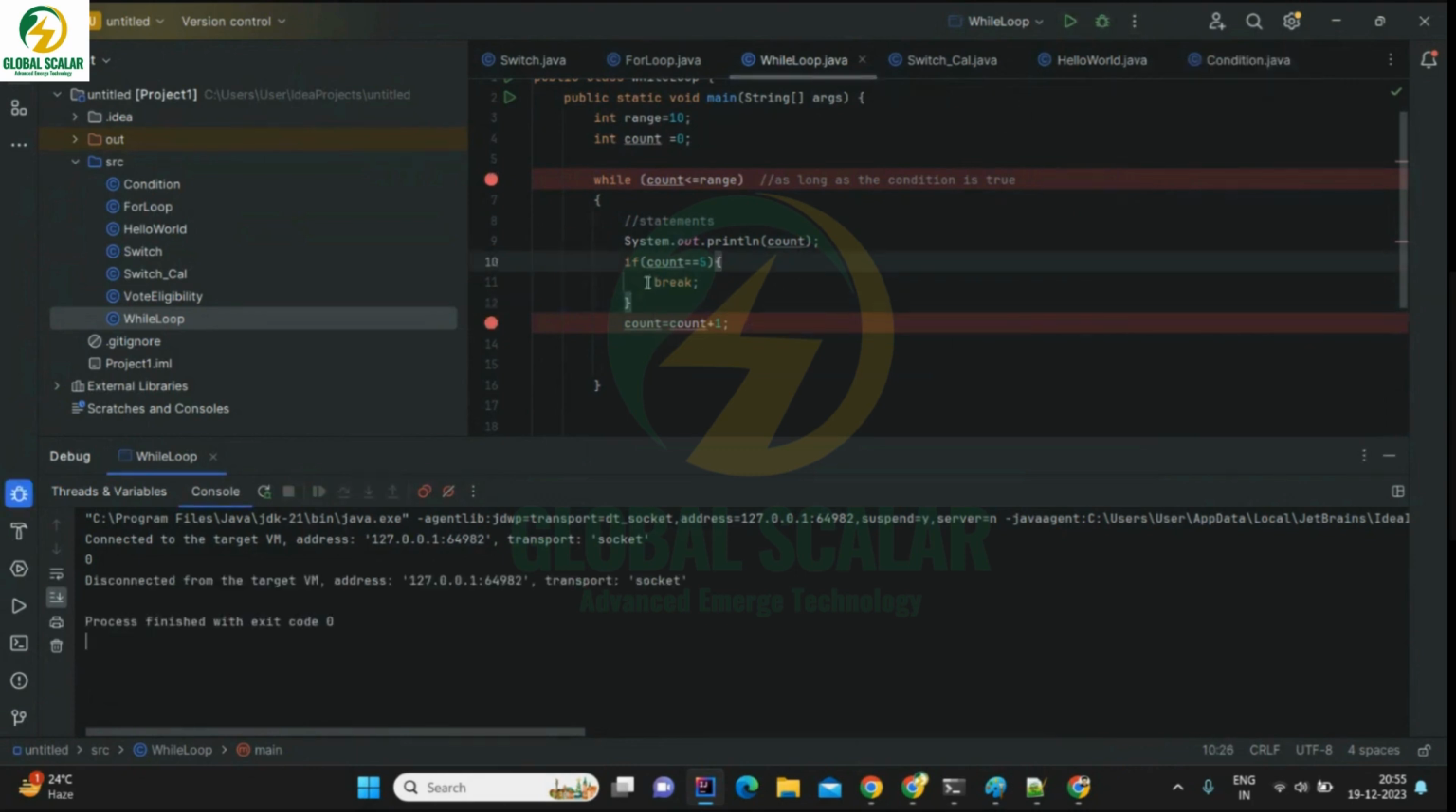So let me run. What happens if this particular condition matches? I have asked it to stop executing. Even though I initially thought to print numbers from 1 to 100, later I decided it is enough for me to print 5 numbers. So I have given one more checkpoint: if count is equal to 5, I decided to stop the while loop.